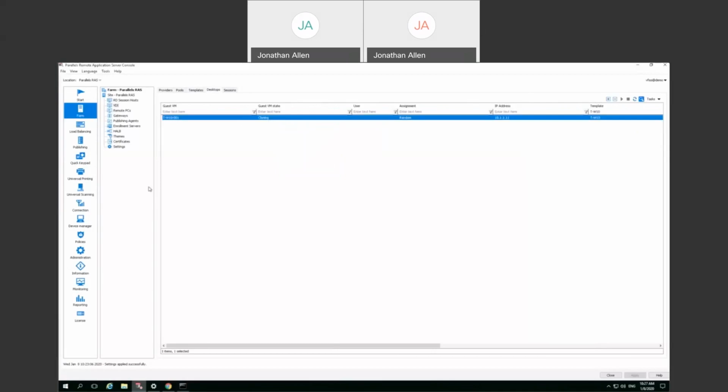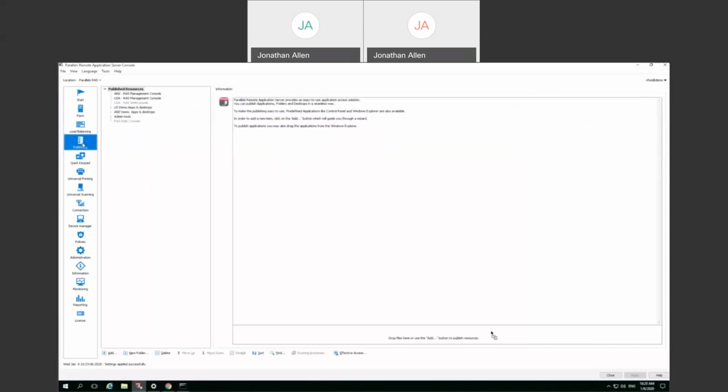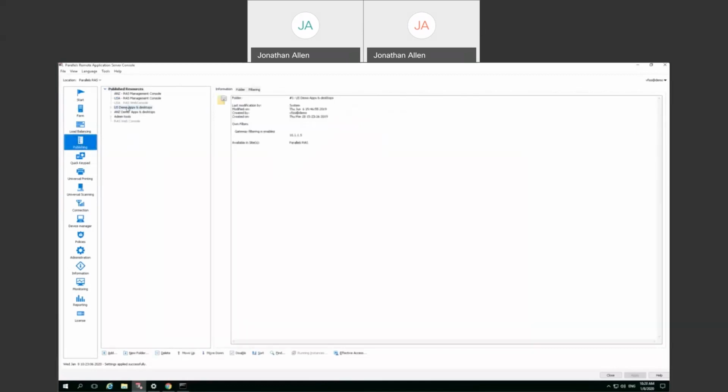Right. So how are my resources published while I'm creating the VDI? First of all, you can create different groups. Users can be locations or rules that you apply for it. And here I have my US demo environment.